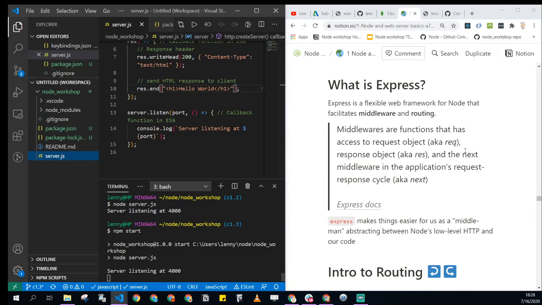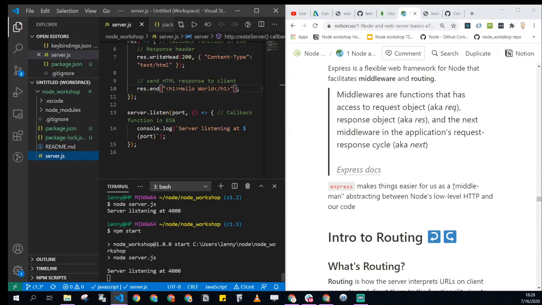Express, so start with Express. Express is a framework from Node that is super popular. You could use it for middleware and routing. Don't worry about what those mean right now, but the most important thing is the routing.